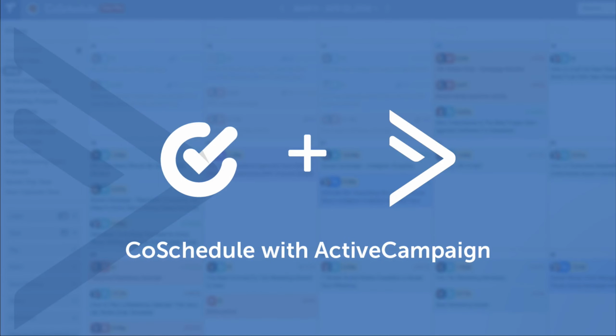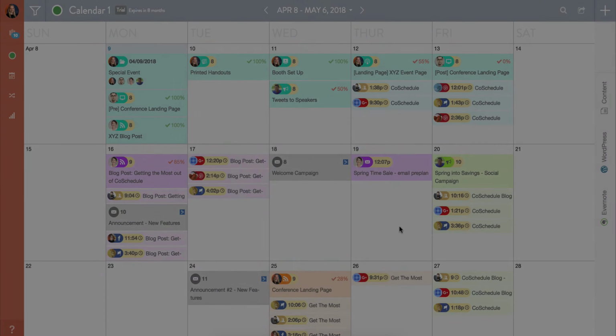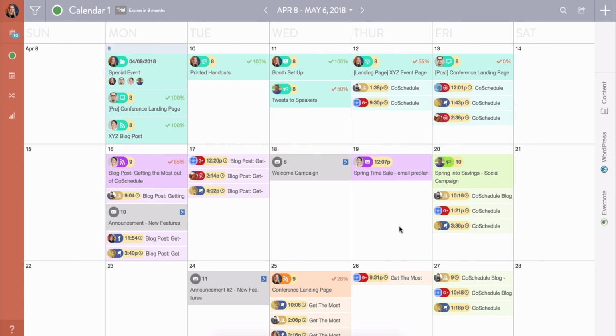With CoSchedule's integration with ActiveCampaign, you will be able to sync your scheduled email campaigns in ActiveCampaign over to CoSchedule, giving you the added visibility of your scheduled email campaigns right in your calendar. Once you have connected your ActiveCampaign account to CoSchedule, your scheduled email campaigns in ActiveCampaign will sync over to CoSchedule and appear as email marketing content on the correct scheduled dates on your calendar.